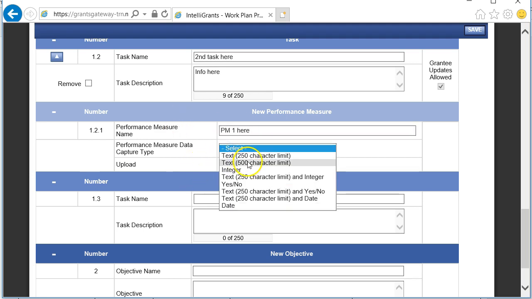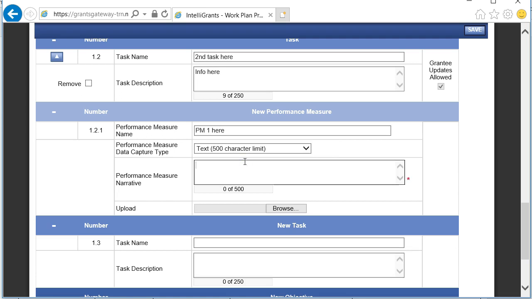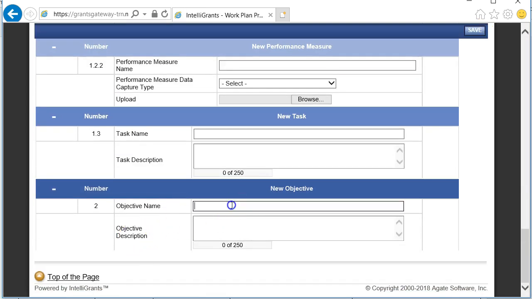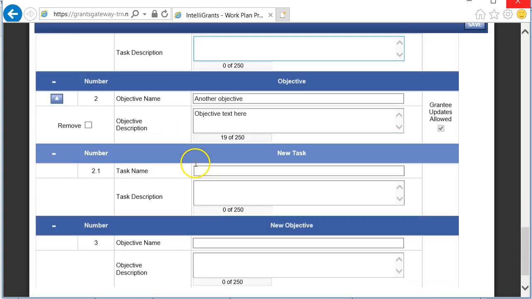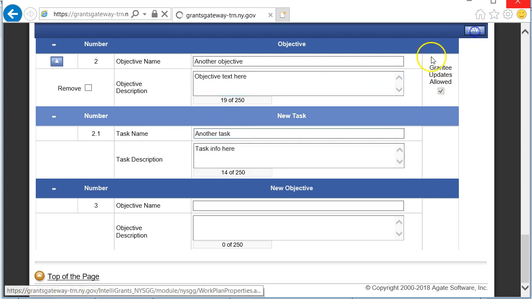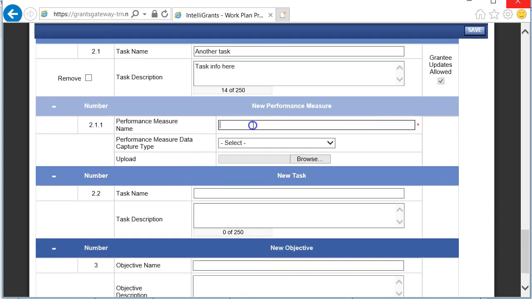Again, the data type and the entry of the narrative. Finally, I'll go and enter one more objective. And I'll hit save and have the same options. I can start a third objective, or I can add a task to the second objective. And finally, a performance measure.